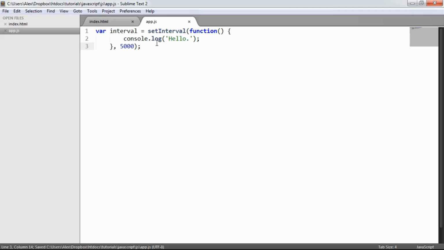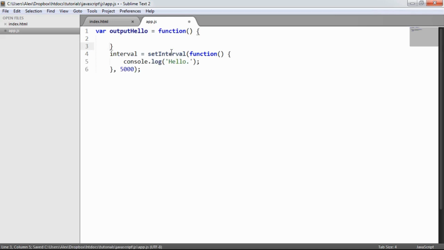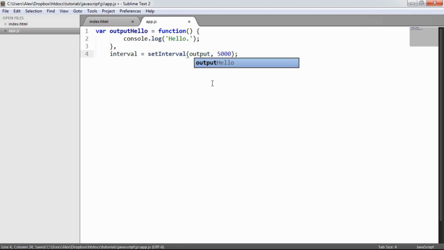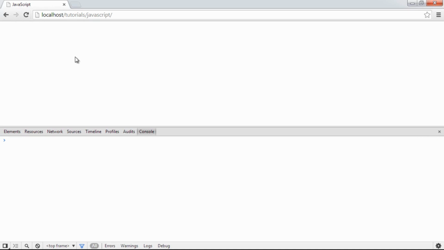So there is a way that we can deal with this, and that's using a named function. What we would have to do in this case is create a named function called outputHello, and I'll say console.log hello. We'll get rid of the functionality in here, and instead of passing in a closure or an anonymous function, we'll do outputHello. Now we get the same effect here. That hasn't actually solved the problem. You'll still see that when I refresh the page, it will take 5 seconds before that initial hello is output.